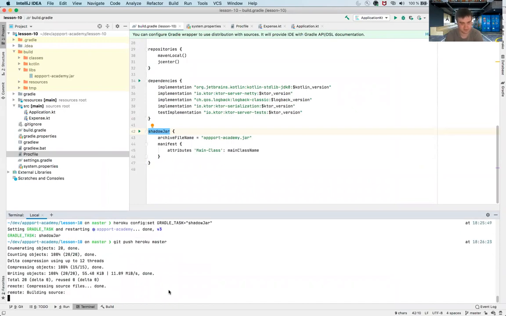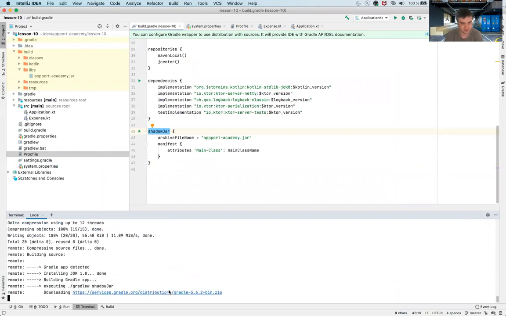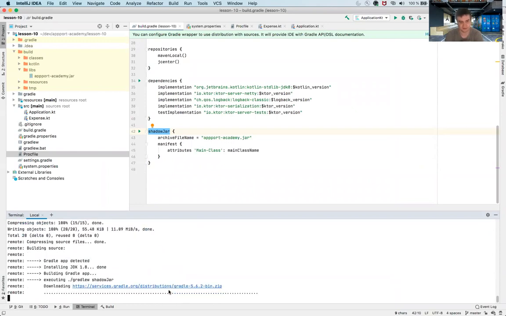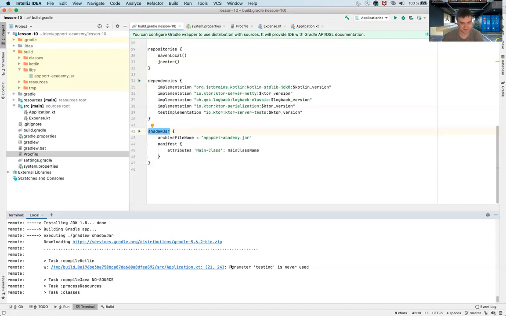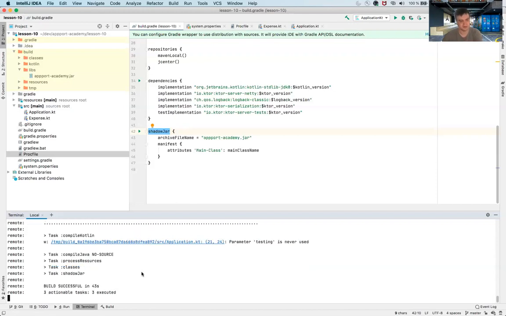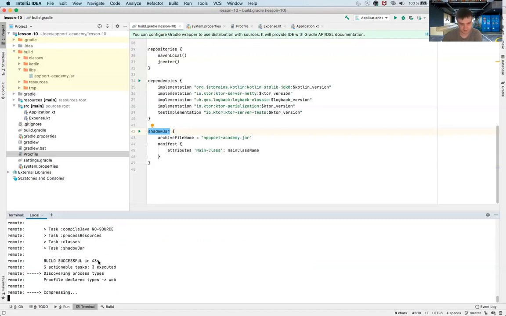It will take some time. You can see that there was some compression, and remotely Gradle started. It downloaded Gradle in the version we specified, and it's executing gradlew shadowJar, exactly as we wrote it before. So this will take about 30 seconds. It seems to be long, 30 seconds. Okay, it's happening. This is a warning message you can ignore for now. You see that the build was successful in 43 seconds.